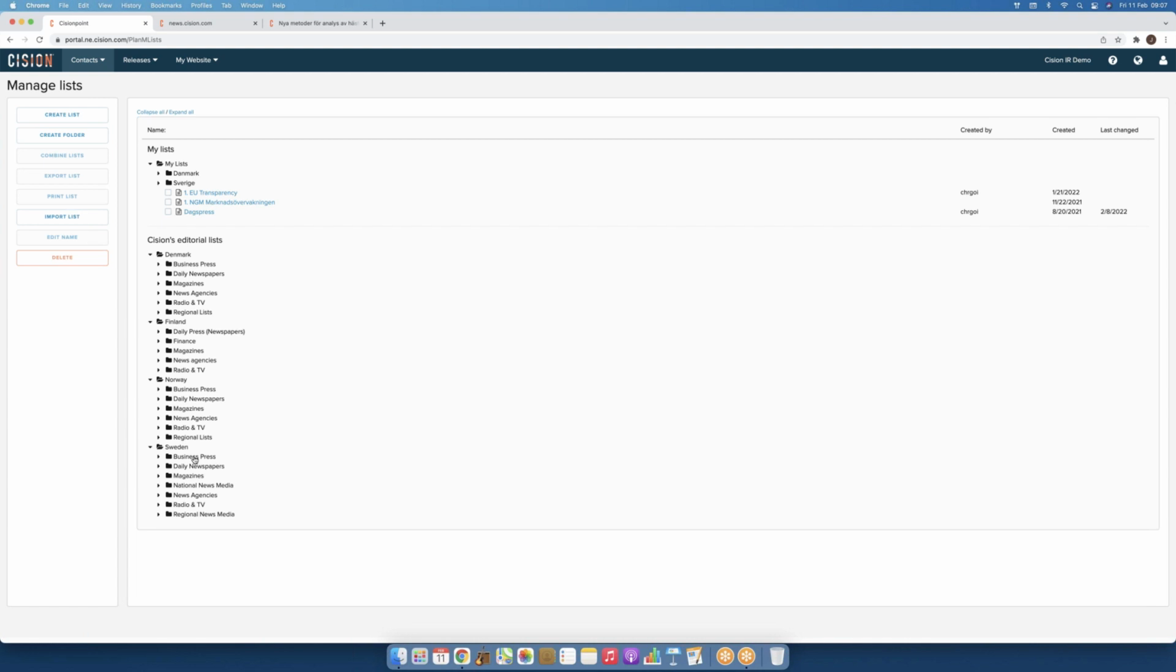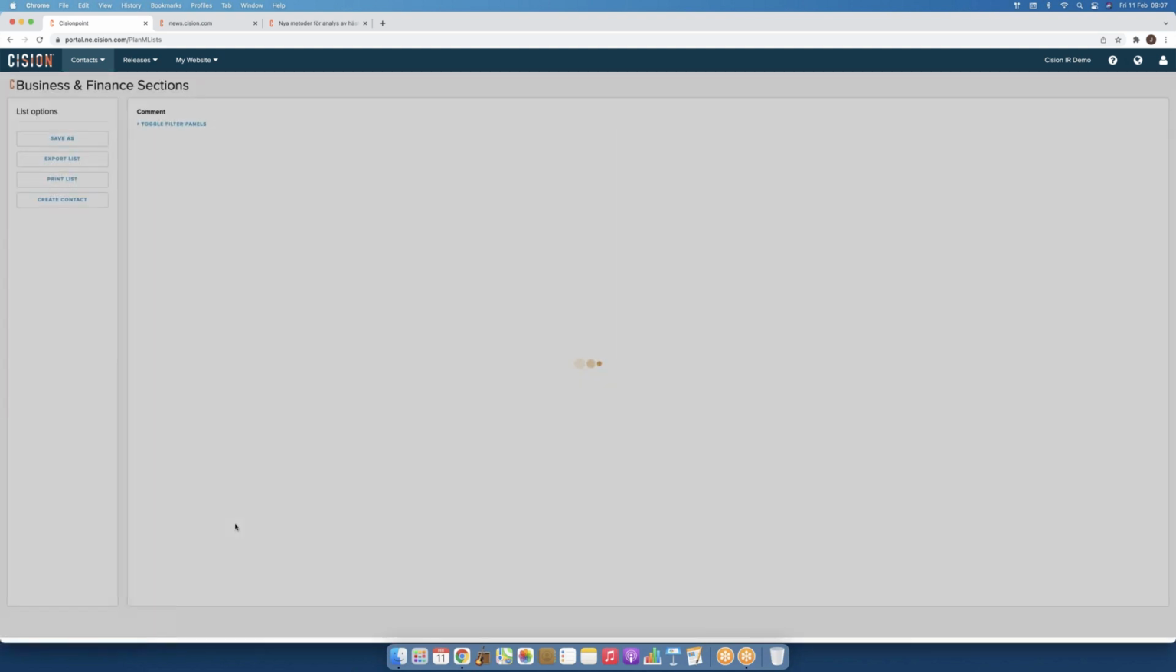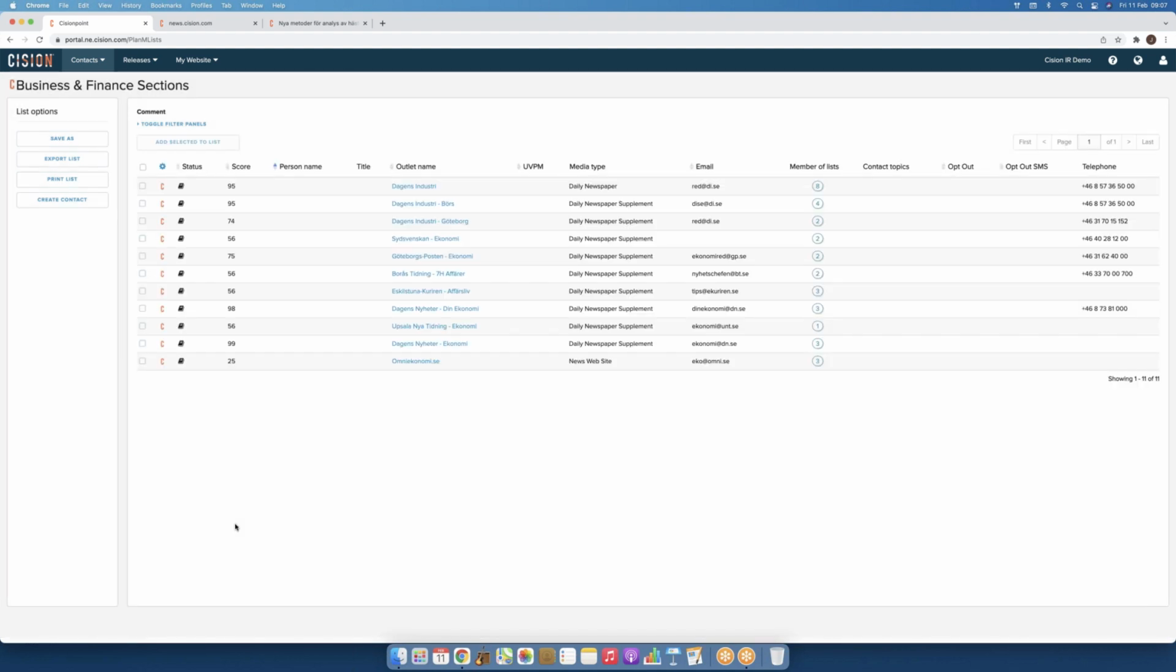So if you were looking for business outlets in Sweden, for example, we can click through into those. Or if it's a daily newspaper that you'd like to target, you can see I have these click-throughs there. What that will do is it will take you through to a list of, in this case, business and finance sections. So it will take me to a list there, and you can see that I can click on the names of any of those outlets that I want to, and I'll do that in a second.